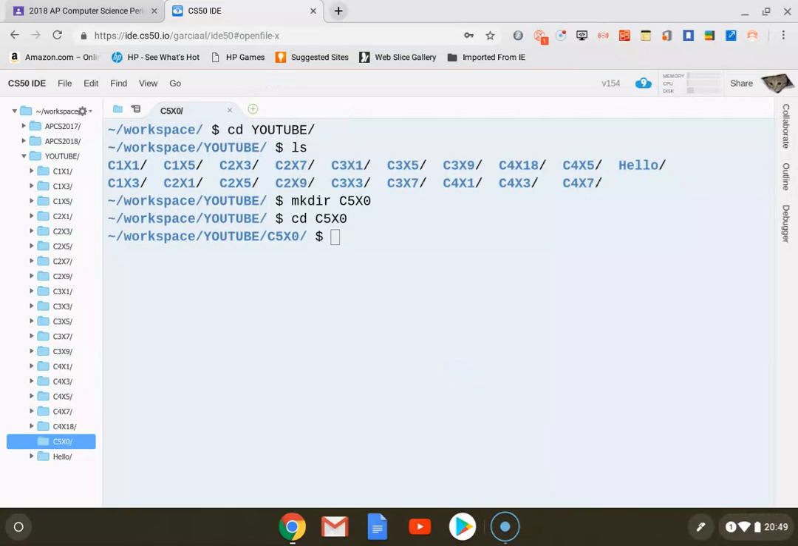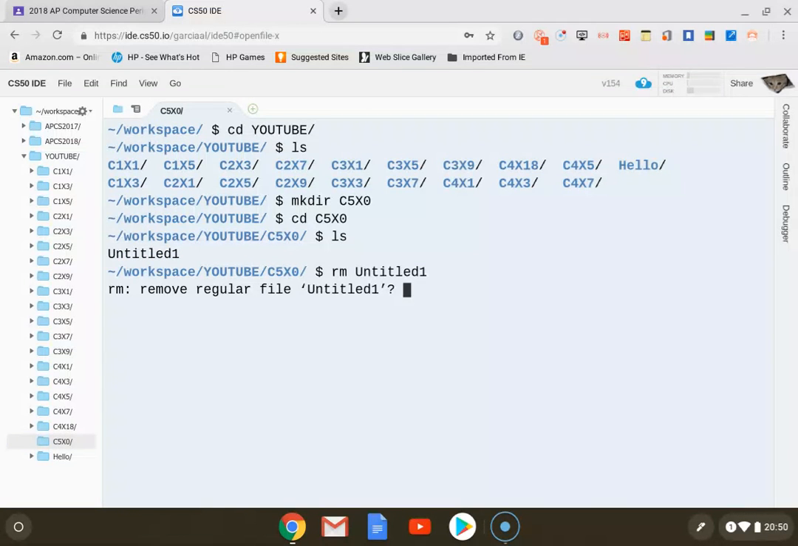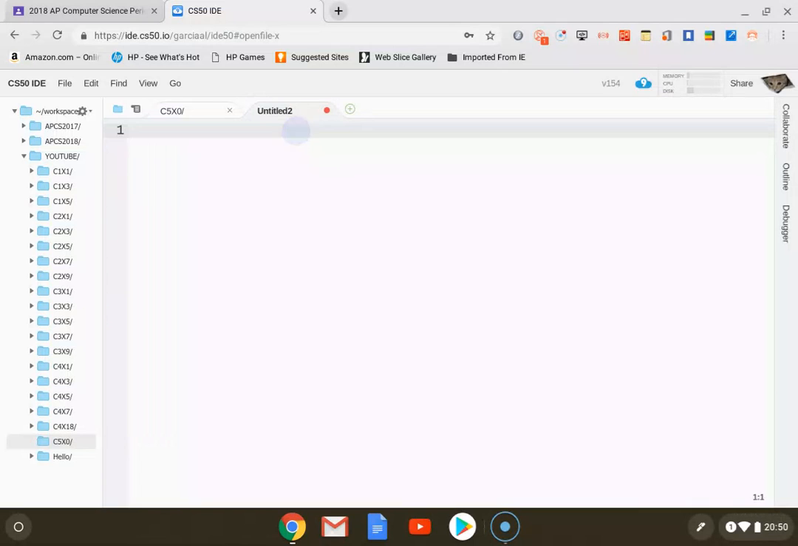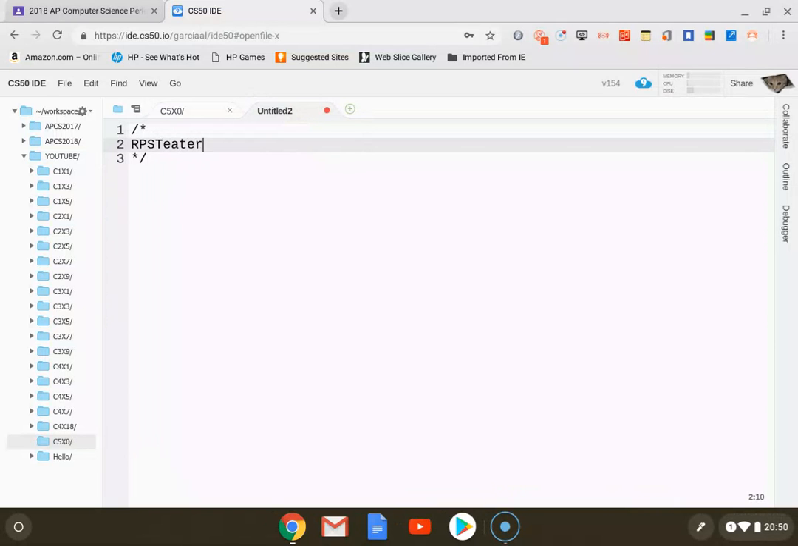This is driving me nuts. Sorry, let's see. While we're here, oh, what happened? It didn't do it. What the heck? All right, rm untitled. Remove file. Let's start over. Okay, so new file. Header comment. Multiple lines. Okay, RPSTester.java. Why is it doing that? There's a lag on this keyboard. It's driving me crazy.